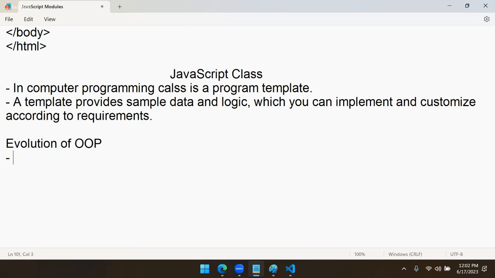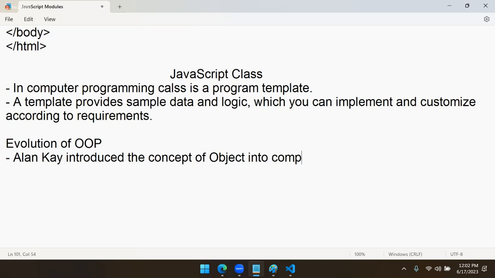Alan Kay introduced the concept of object into computer programming in the early 1960s. He developed the concept called object. What is an object? We already learned. An object keeps all related data and logic together, right?